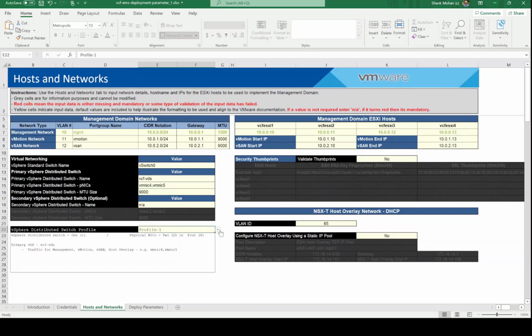And how you do that is, if you look down the bottom, you've got vSphere distributed switch profile, and there are 3 profiles you can choose from. As you can see in the first one, it's got a couple of options for profile 1. So you've got vSphere distributed switch, VDS 1, and then physical NICs 2 or 4. You can still define more physical NICs here if you wanted to. Single VDS, and as you can see here, it describes what's going to be passing on that VDS.